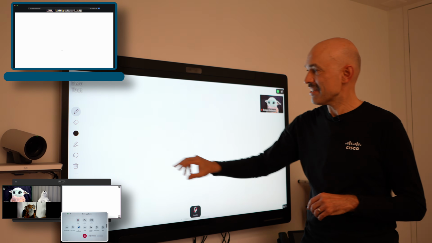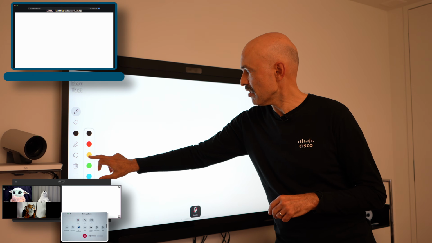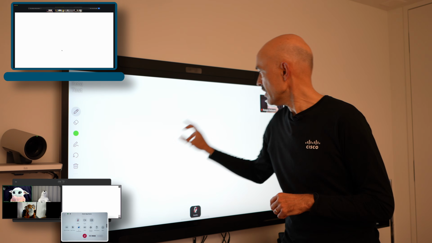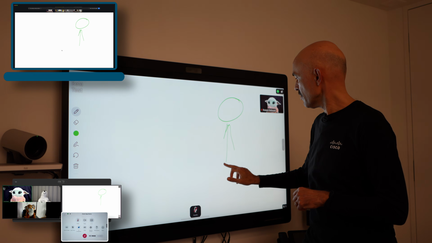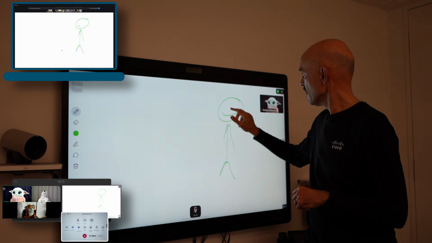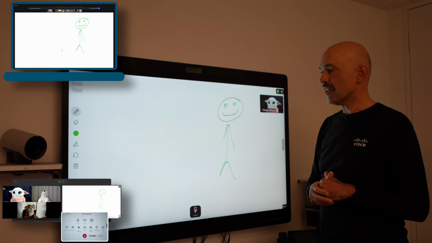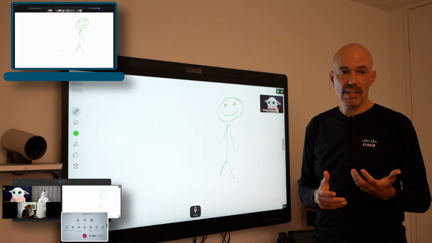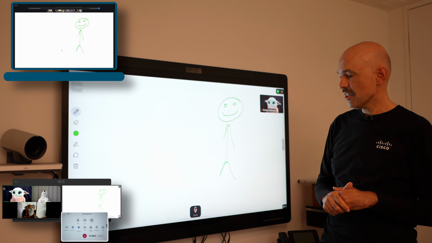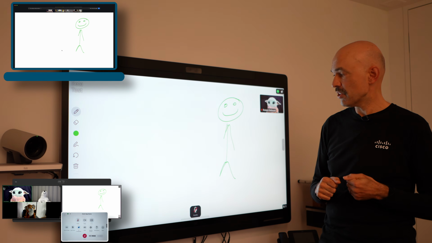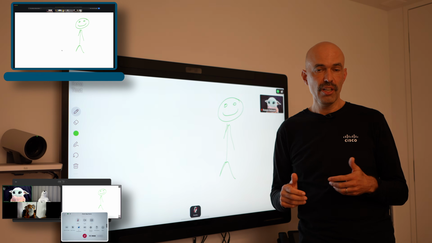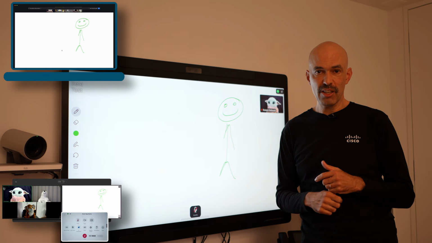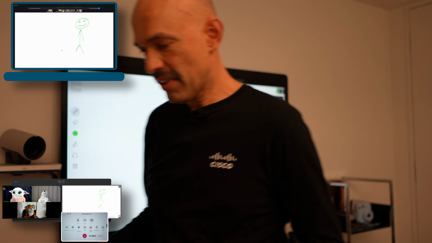And then I can go ahead and choose the color here. I would like to have a green alien I'm drawing here. I have this green alien drawn here as well. Okay, but I can also do an interactive whiteboard. So this is the participant who joined and opened the whiteboard. Let's go to my Desk Pro and see how the whiteboard works there.